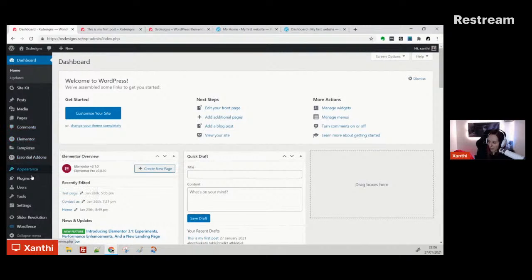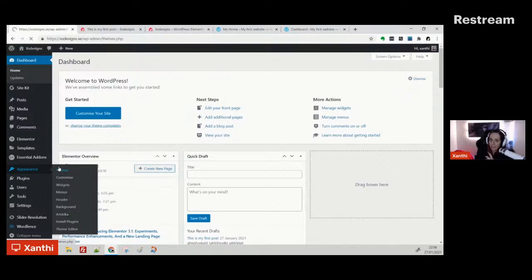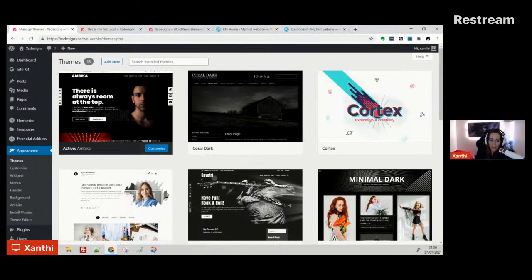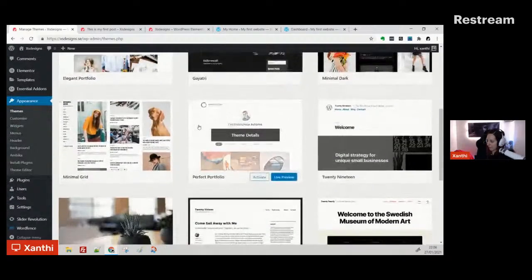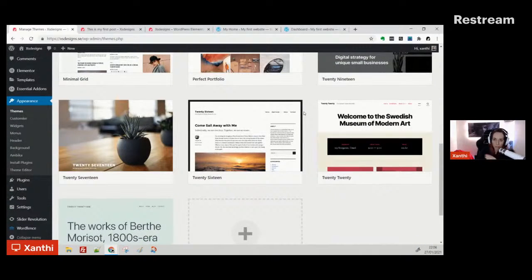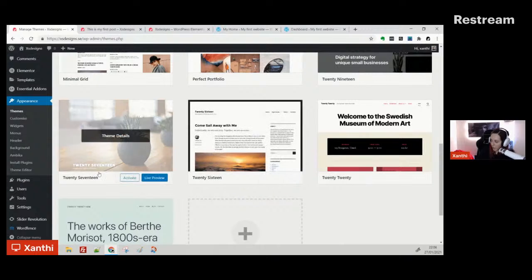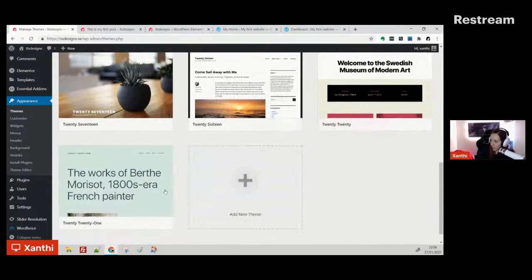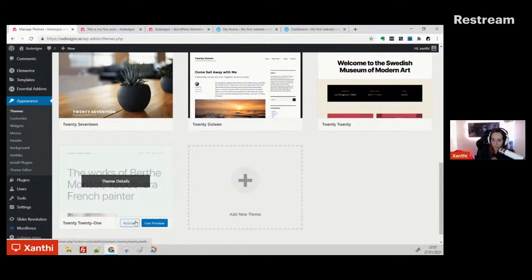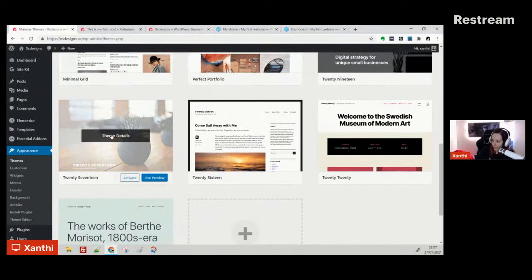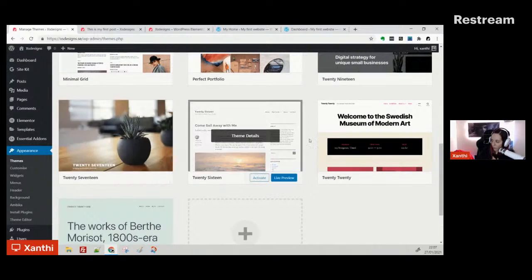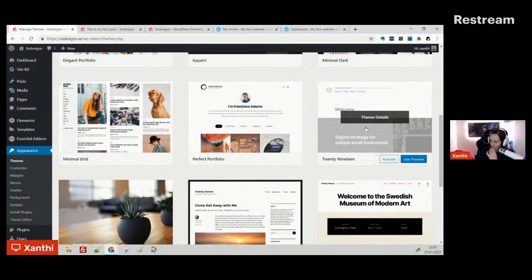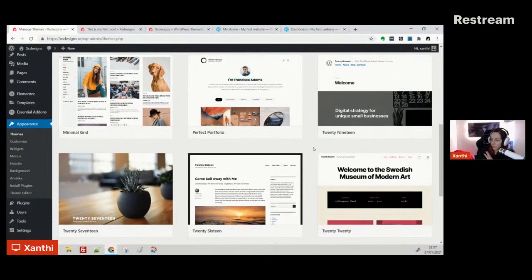But here, if you go to Appearance, you go to Themes, just select a very basic, simple blogging theme. Go for the ones that come with WordPress: 2016, 2017, 2020, 2021. It's the year of the release. I like those old ones, actually, 2019. So pick something simple that would just help you start blogging right away.